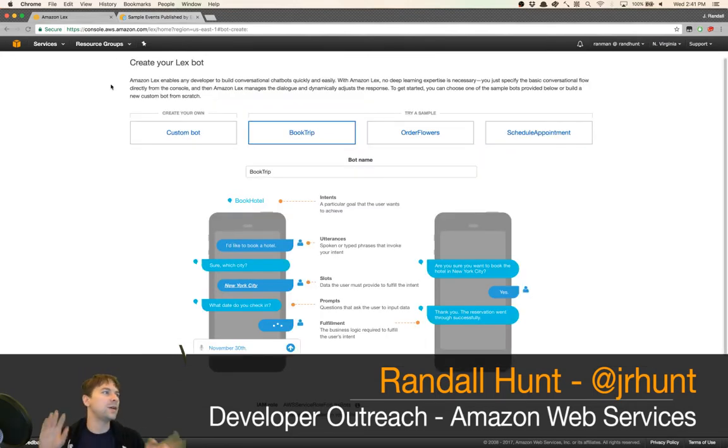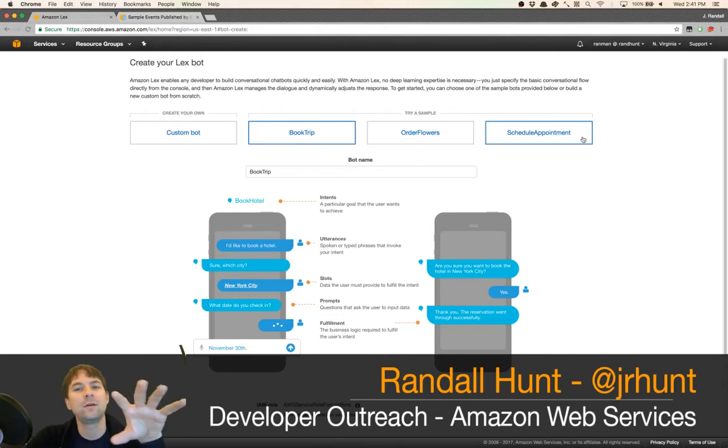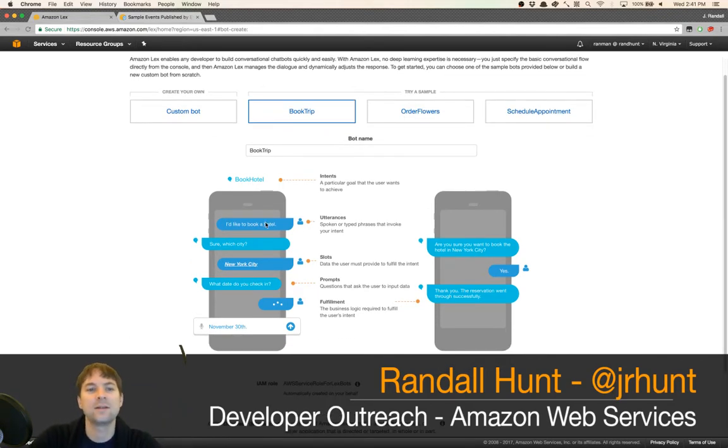And you guys can see here that there are a bunch of different sample applications. One is like, I'd like to book a hotel. Okay, sure. What city? That book hotel is an intent. That's what the customer or user is trying to do. And the utterance for the intent is, I'd like to book a hotel, or, hey, can I book a hotel, please? Those are all sample utterances that fulfill the same intent.